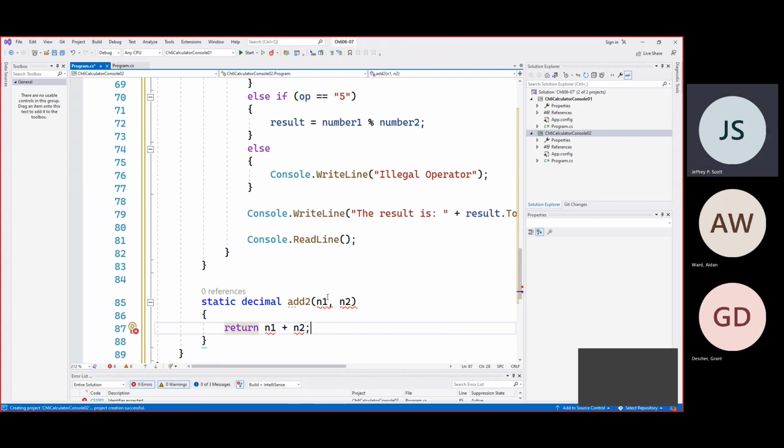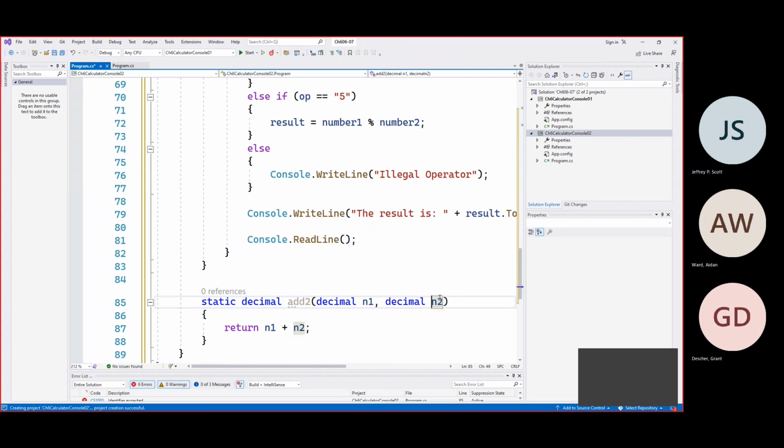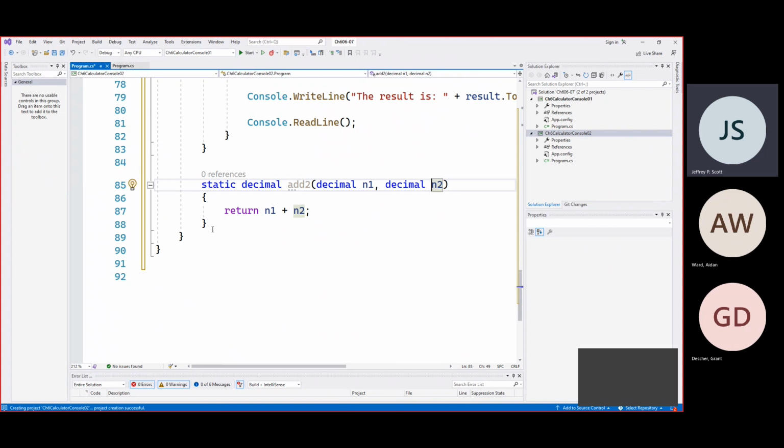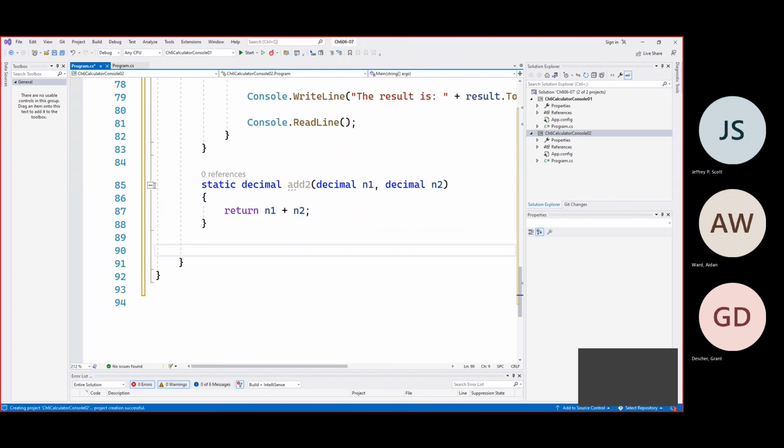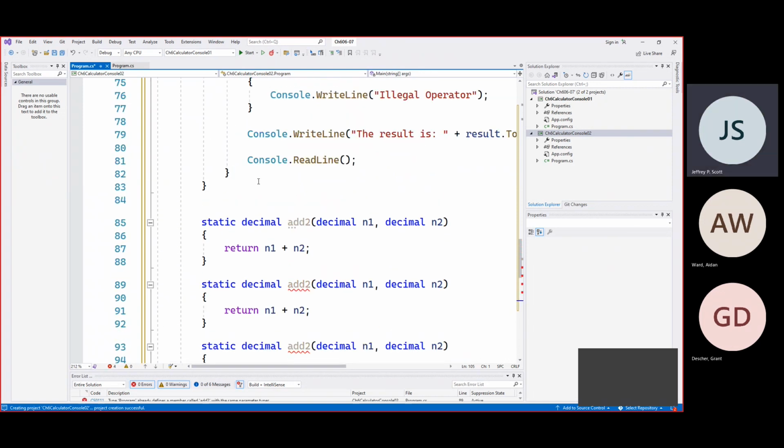Okay. Oh, and I have to let them know that these are both decimals. So decimal and decimal. Okay. So I've got that one done. I'm going to quick copy. Now I've got 5 of them.